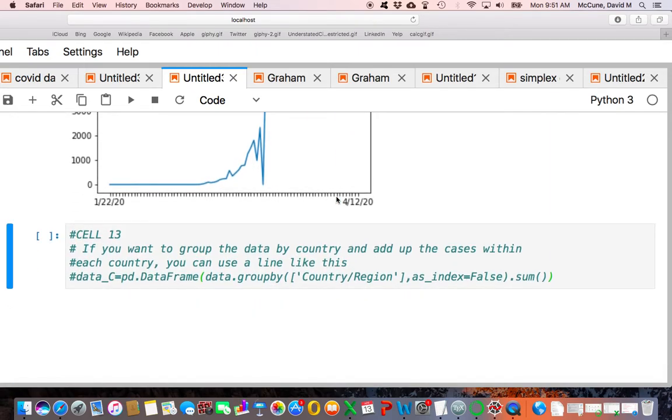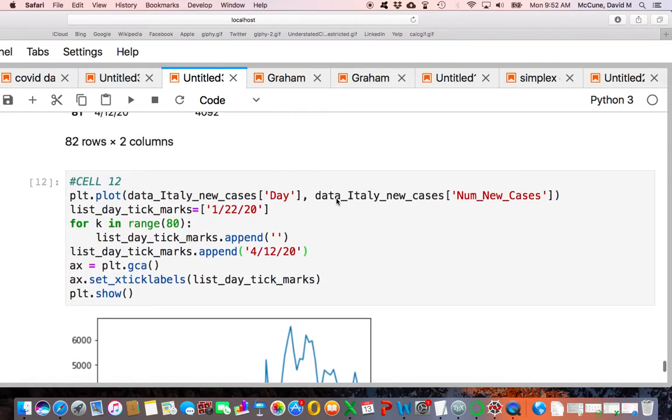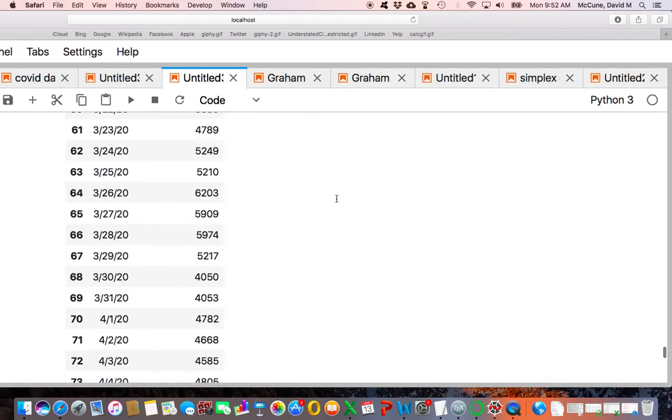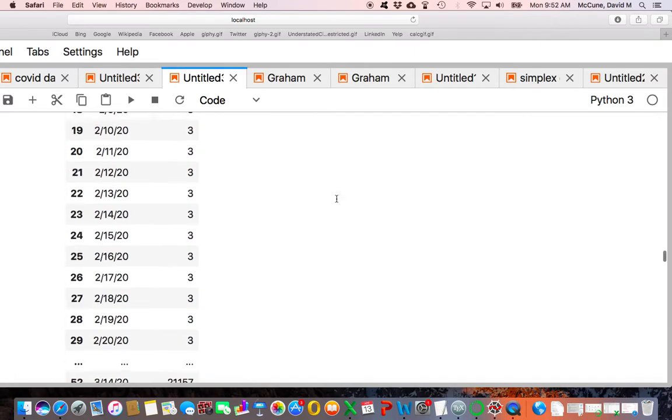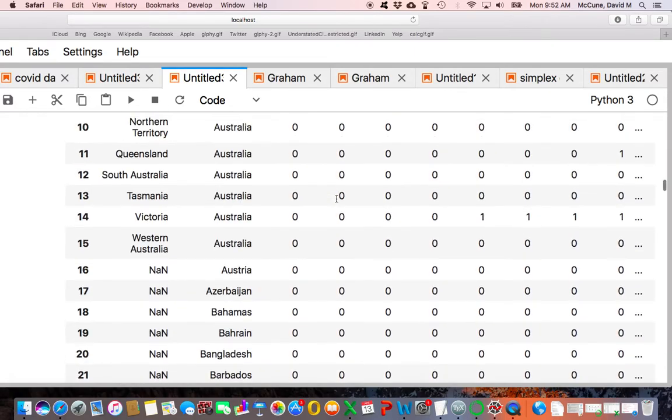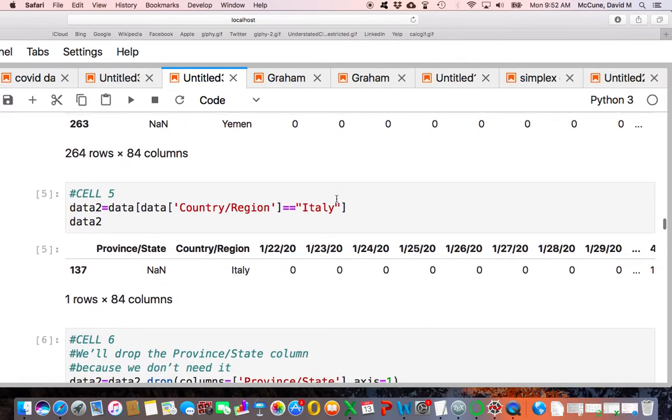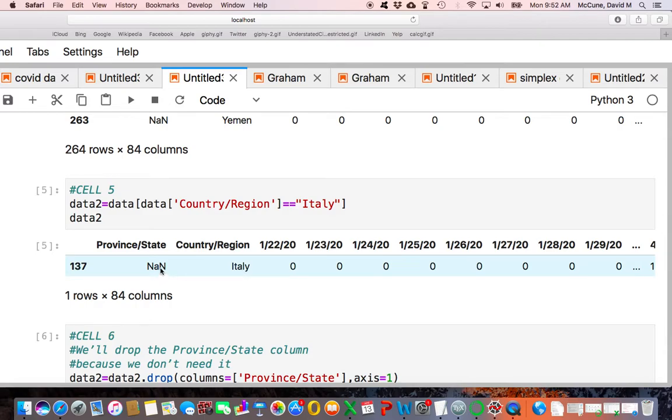Finally, I just wanted to point out real quick, in your homework, I'm going to ask you to deal with the United States. So, of course, you can deal with the United States in much the same way as you can Italy. However, the nice thing about Italy was that, way back up here, where was it? Italy, where are you? Okay. Italy was not broken down by state or province. There just was an Italy row.